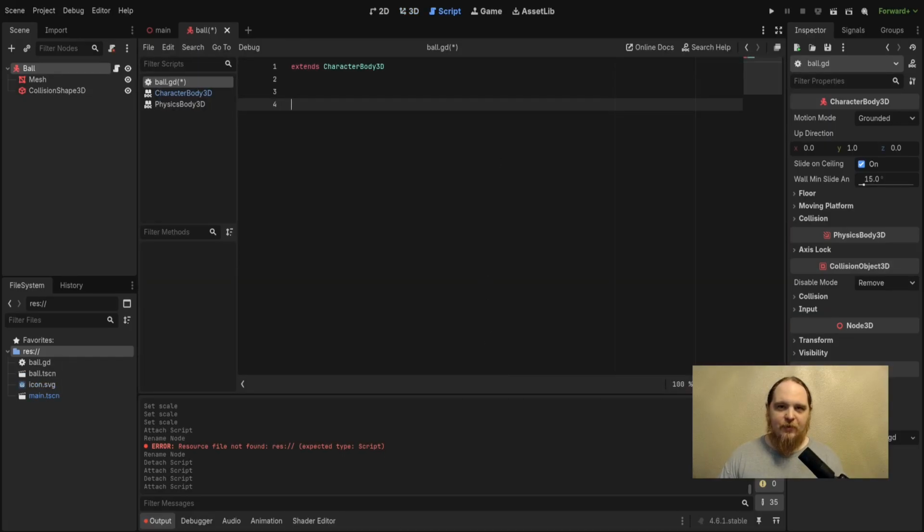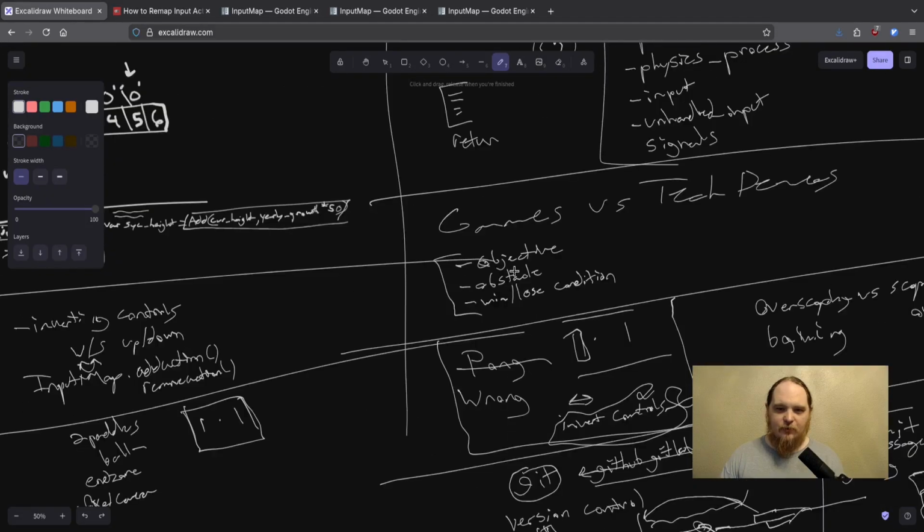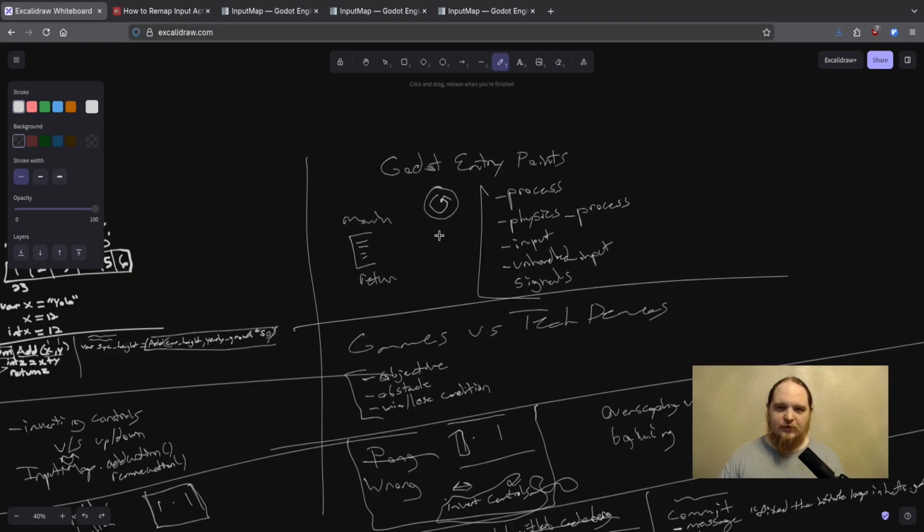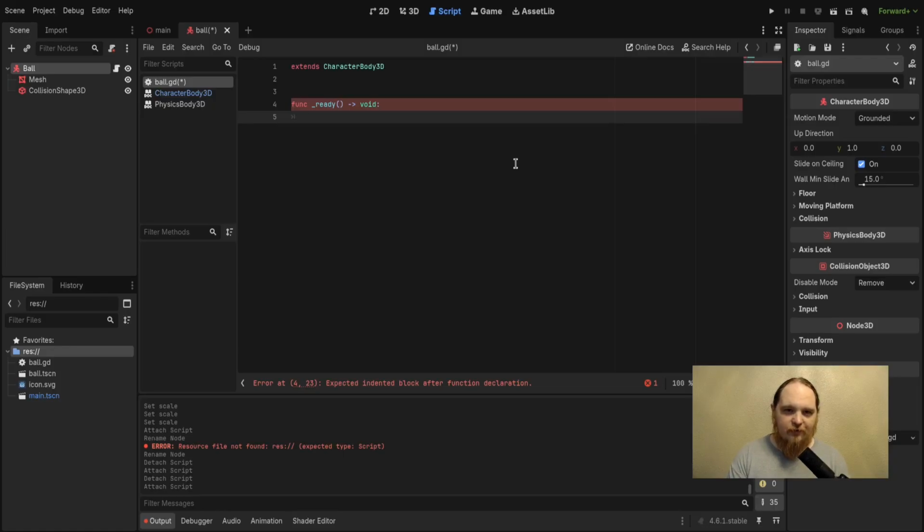This is the time that we start thinking about those entry points that we mentioned before. Process, physics process, input, unhandled input, and signals. The big one that I missed before was ready, and that is the one that we need to think about right now. So when our object begins play, when it comes into the map, should it do something one time at the beginning? And in the case of the ball, yes, it needs to start traveling one way or the other. So we'll set up our func void, and we need to have something in here, so we'll put pass for now. And then we'll include a comment.